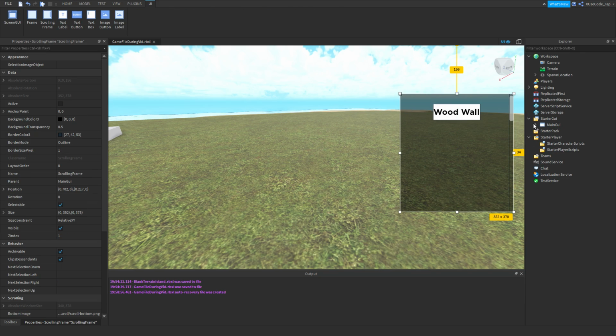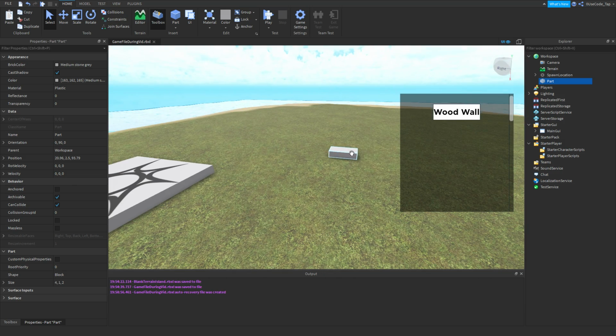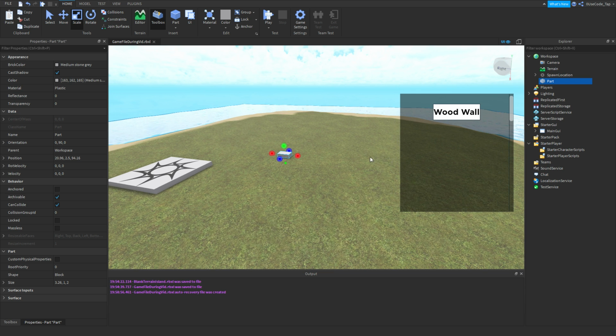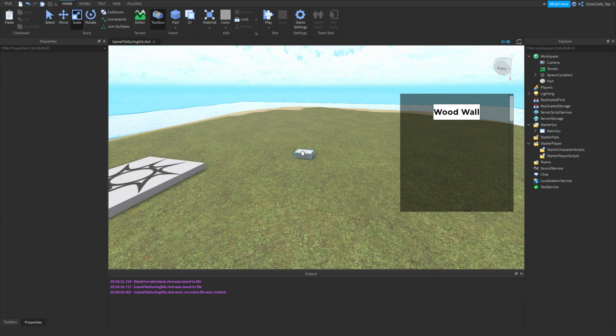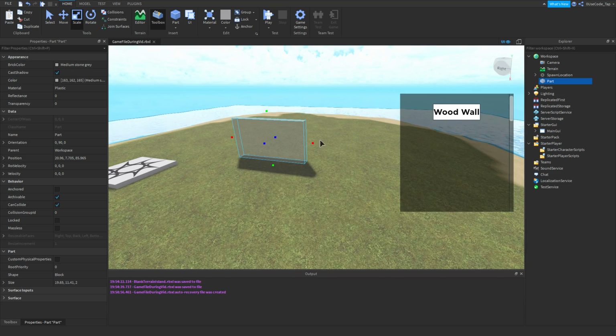Alright, anyways, so now what we're going to go ahead and do is start coding. And actually, first before we do that, let me go ahead and make our actual wall. So I'm going to insert a new part here. I'll make the size a little bit bigger. What the heck is going on here? Why can't I move it this way? What? Okay, there we go.